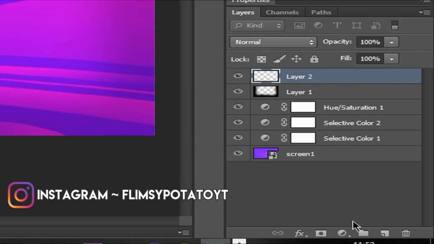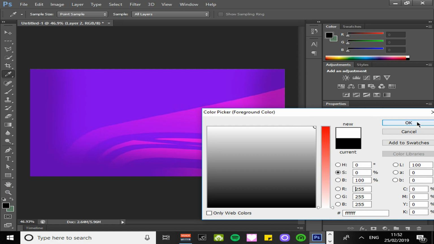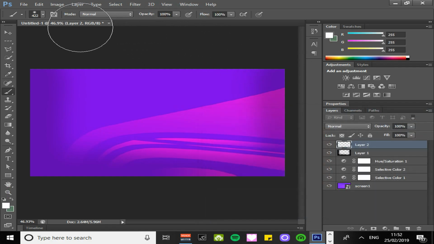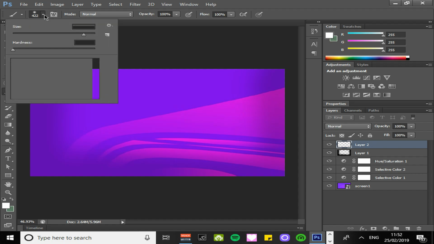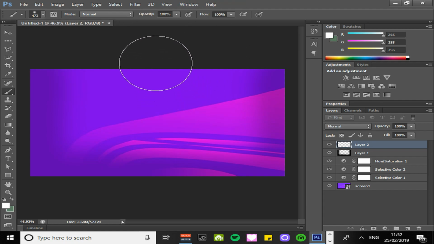New layer. Get the brush tool out again, or keep it out. And you wanna change it to white. Now this is seriously important, to me anyways, because if you don't know how to manage dark places and dark spaces in thumbnails, like gray areas and darker areas, then it's not gonna stand out, you know what I mean? So to lighten it up, there you go mate, you do that.